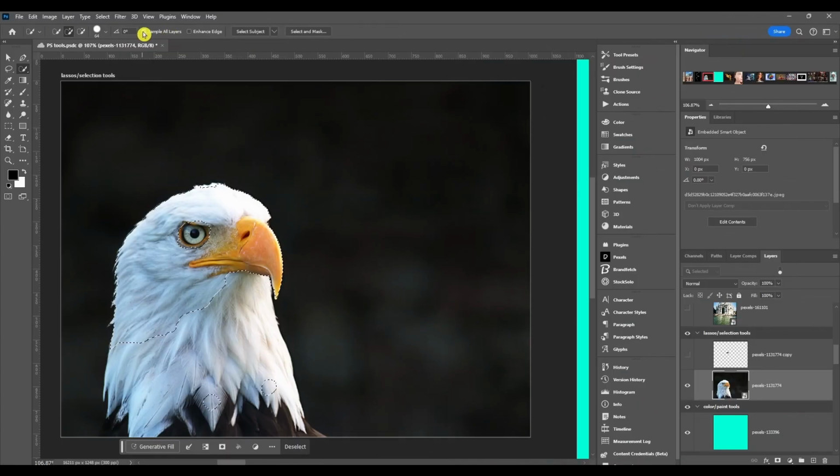Then you can choose sample all layers. Sample all layers means if there's a bunch of layers underneath this and you make a selection, say you have a composite with like 20 different layers and you're trying to make a selection, if you have sample all layers on, it's going to select that area on every layer. If you don't have this on, it's only going to select on whatever active layer you have at the time. Enhance edge automatically enhances the selection edge.